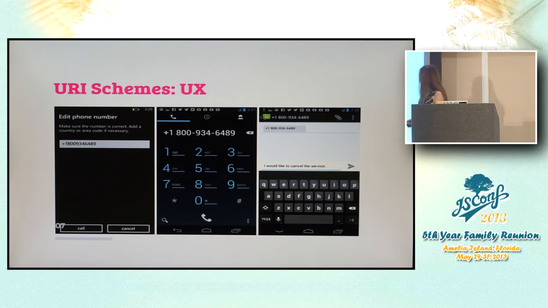Another one is for SMS, on Android. It basically opens up the messaging app. And again, it doesn't send a message by itself.